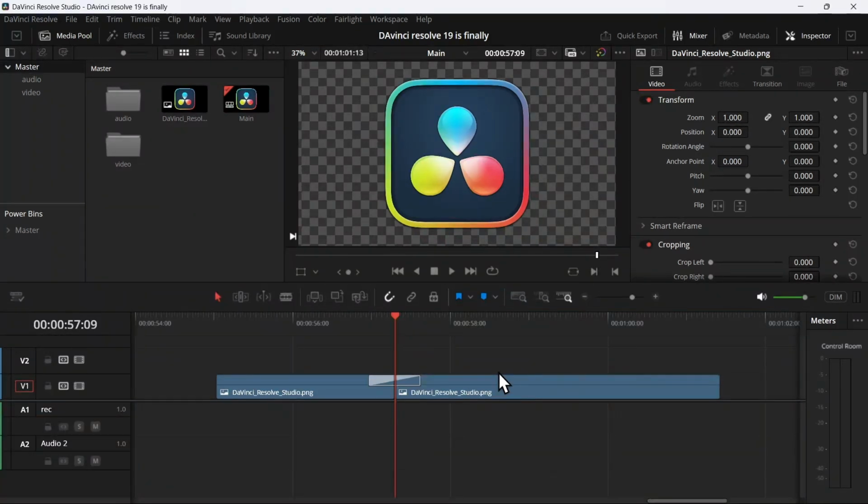We're also going to talk about some of the big features, the Studio-only features, at the end of this video. But before that, let's talk about the features that are available in the free version as well.